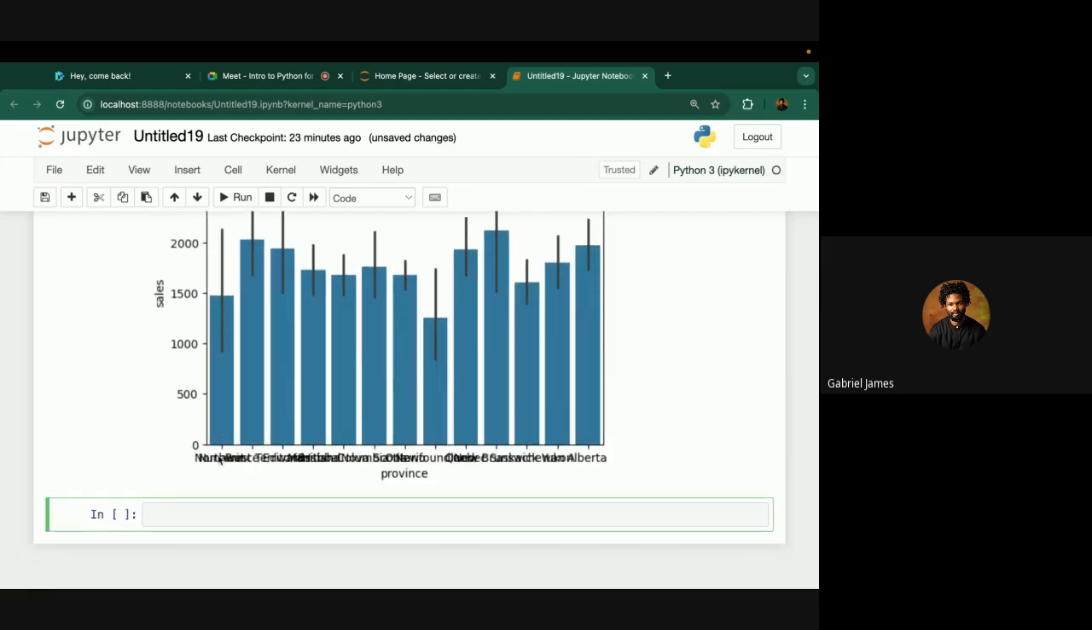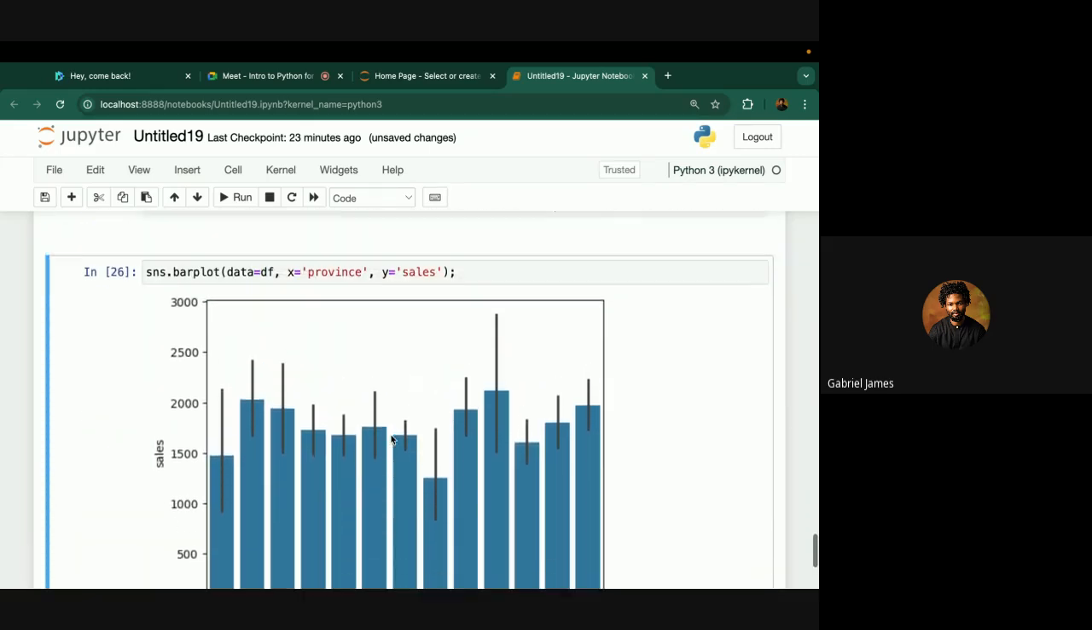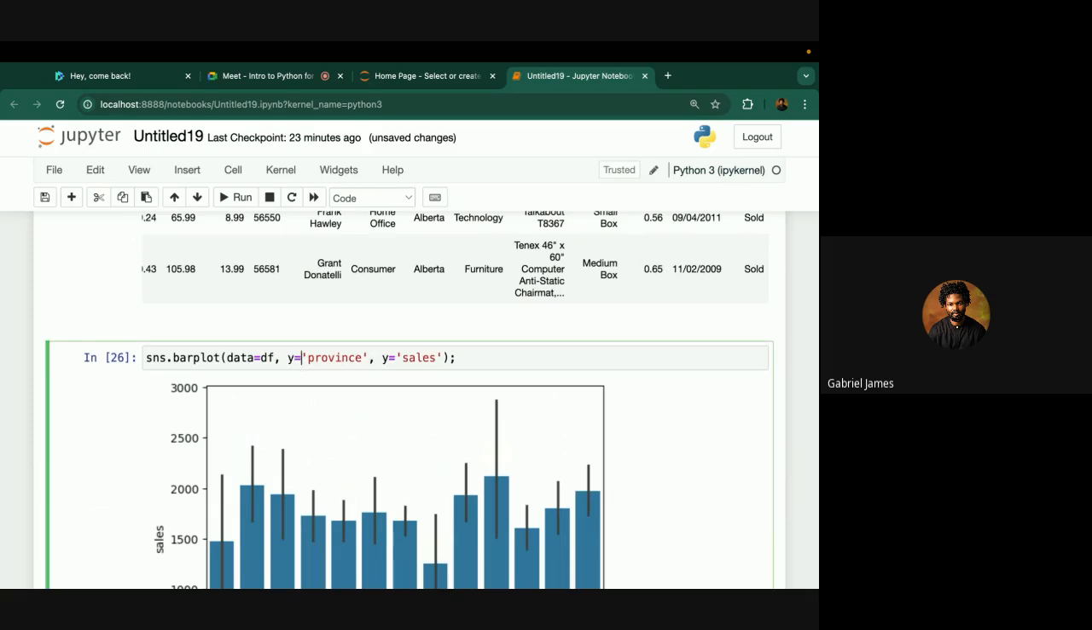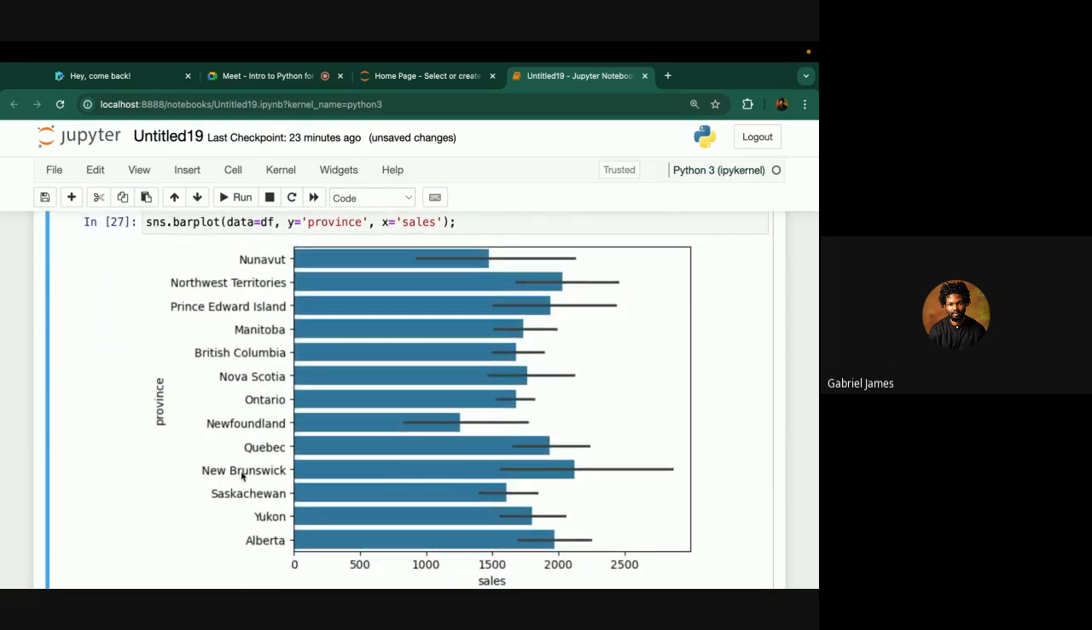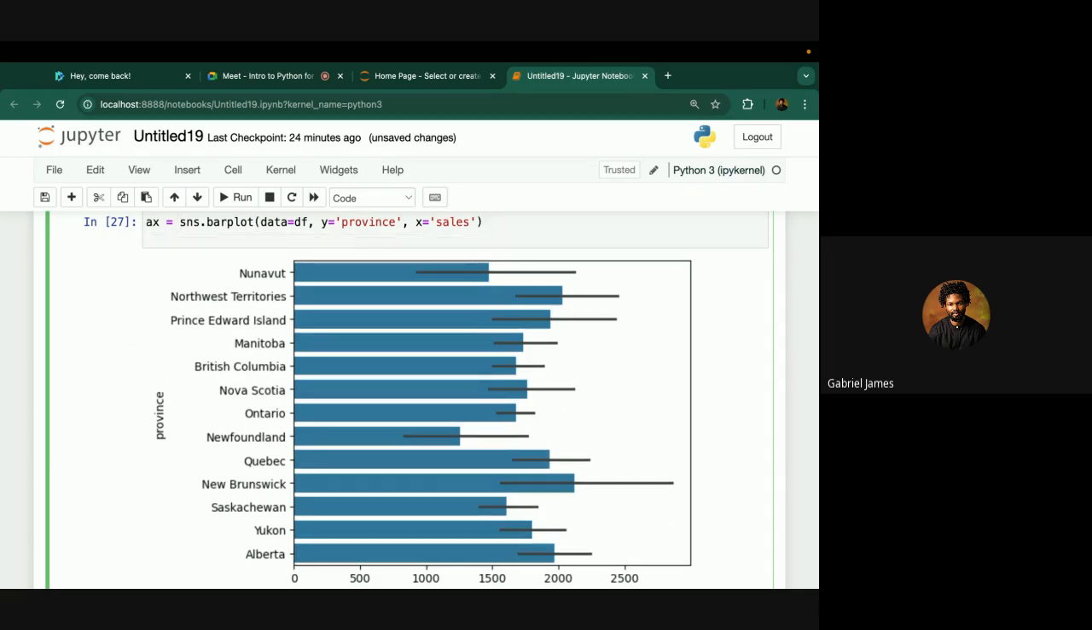Well, the province names are overlapping. Let me try to reverse that. Let me put the province on the y-axis and then the sales on the x-axis. And now I can see that most of my sales came from New Brunswick, Northwest Territories, Prince Edward Island. And as you can see, basically like that. So you can visualize it however you want. In fact, you can even decide to add the data labels at the top, just the same way we did in Power BI. So let me try to add the data labels.